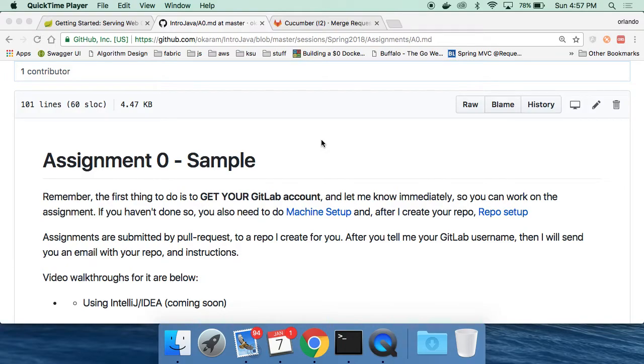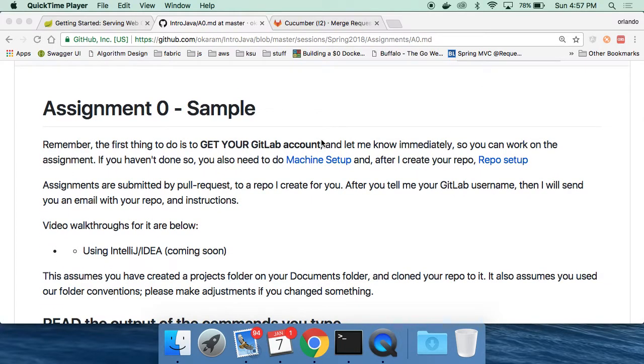So let's talk about assignment 0. The point of assignment 0 is to force you to set up your machine, set up your repo, and get you familiar with how we are going to submit the assignments and the tools we are going to use. It's not so much a programming assignment.